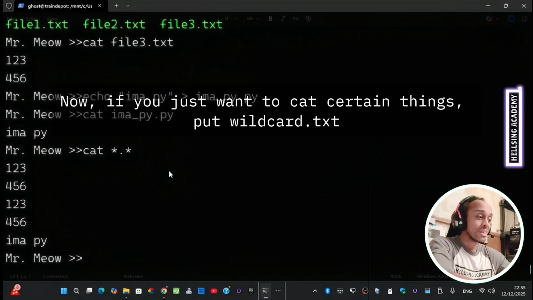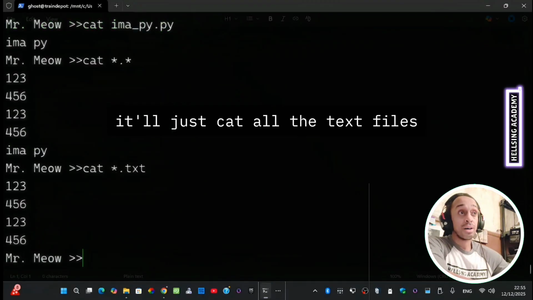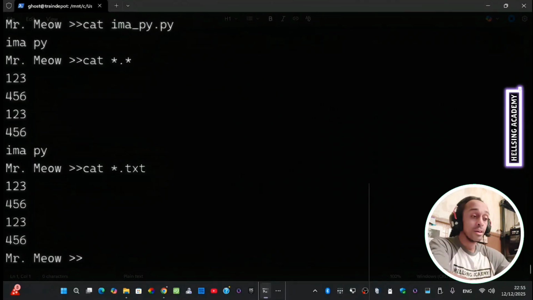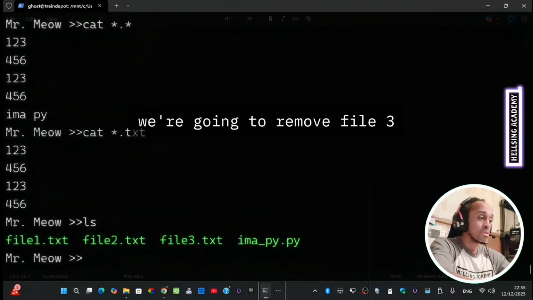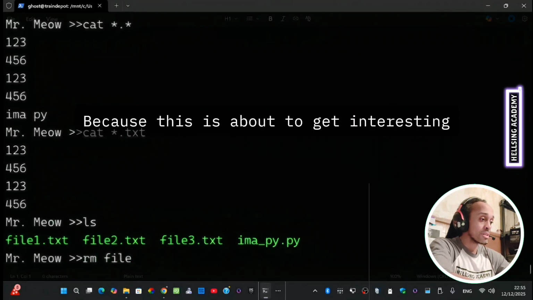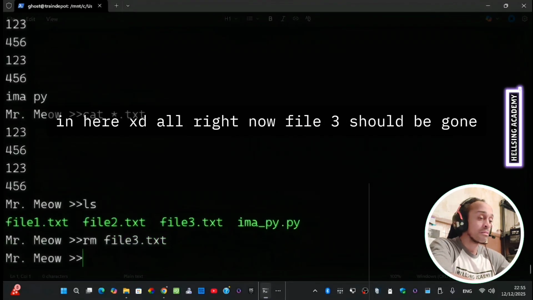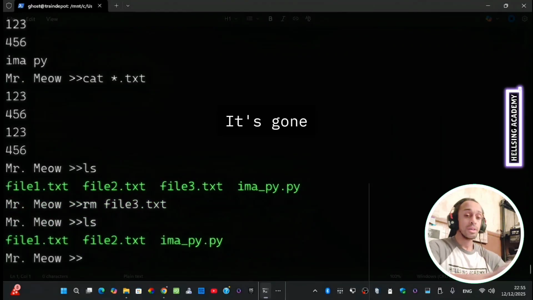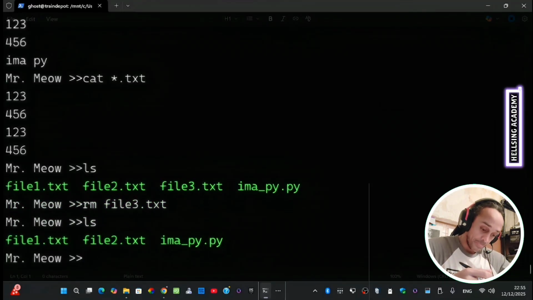Now, if you just want to cat certain things, right, put a wildcard before .txt, and it'll just cat all the text files, which is also cool, okay? So now let's see, where are we? Let's say we're going to remove file3.txt, because this is about to get interesting in here. Alright, now file3 should be gone. It's gone.